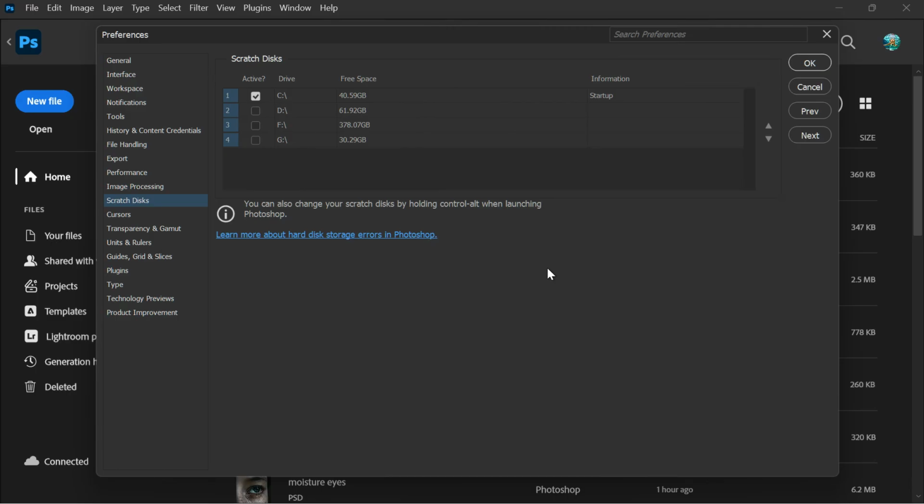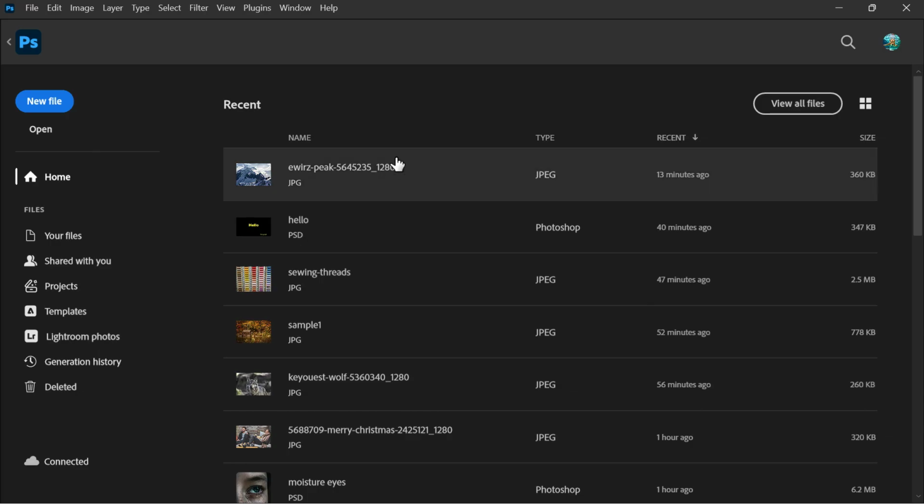If you have an SSD installed on your computer, I highly recommend selecting the SSD as your scratch disk because SSDs are significantly faster than traditional hard drives and will improve Photoshop's overall performance. After selecting the new drive, click OK. Then close Photoshop completely and reopen it so the changes can take effect. In most cases, this immediately resolves the scratch disk full error.